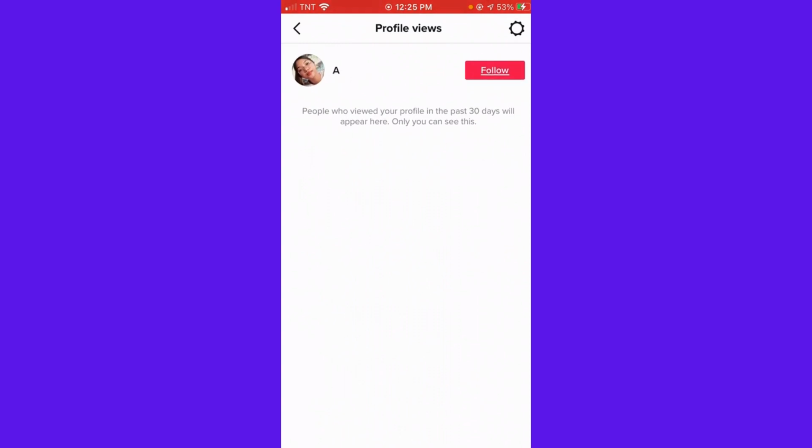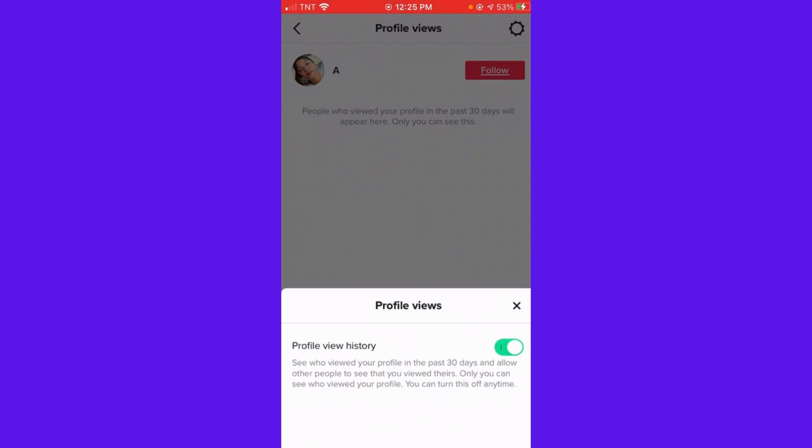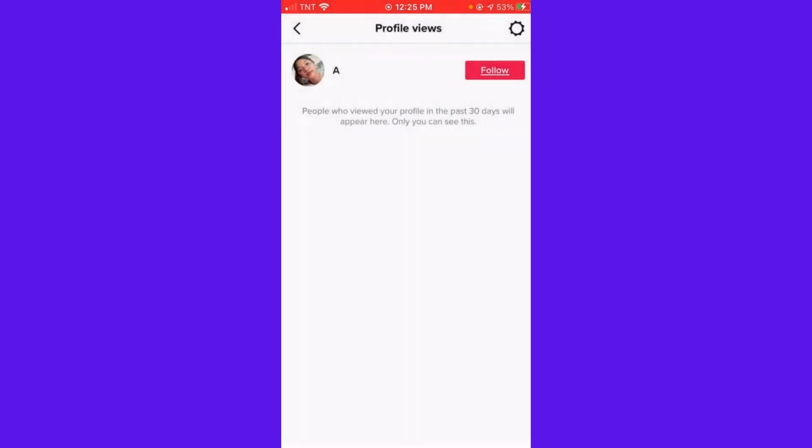So if you want to turn off the profile view, you want to click the setting icon and then switch it off. Okay, so that's it.